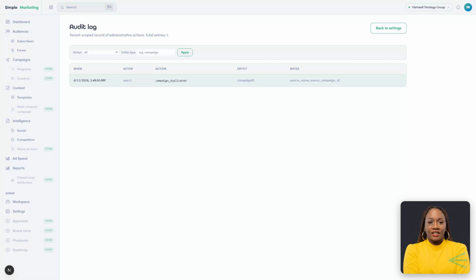The valuable part is the before and after. Changes record both states, what the setting was, what it became. That turns "someone changed the send from address" into "it changed from this value to that value at 14:02 by this person." Reconstructing an incident stops being an interview process.